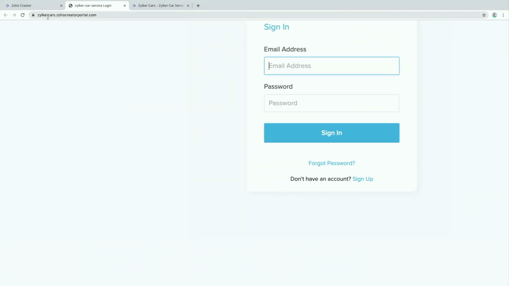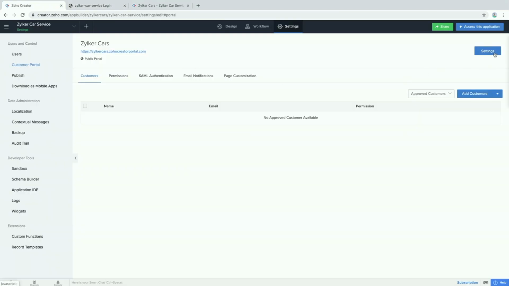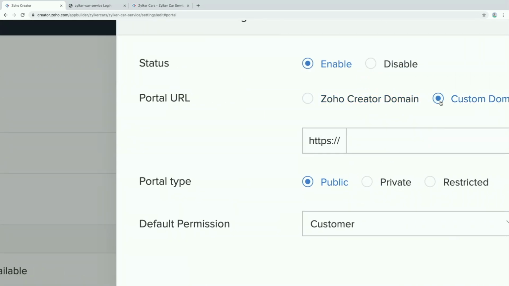This is going to be my portal URL. The URL says zilkacars.zohocreatorportal.com. Zohocreatorportal.com would come by default. If you would like to remove this branding, then you'll have to go with the option called custom domain, where if you have a custom domain like zilkacars.com, you can have this portal as part of your domain. It's more like masking it. Your customers will be accessing Zoho's database, but in the name of Zilka Cars. In no place is Zoho or the word Creator exposed.